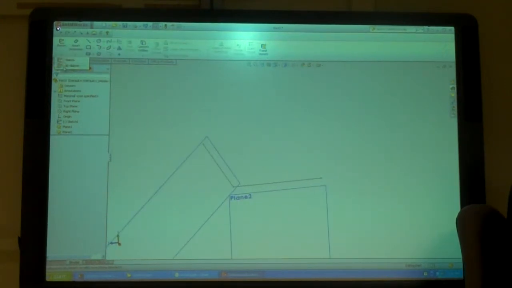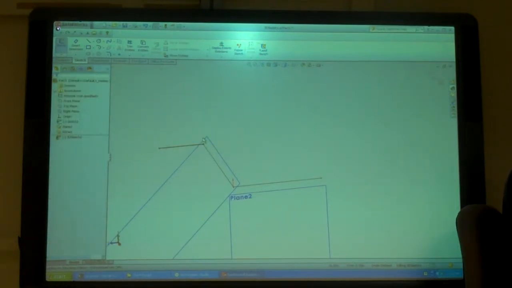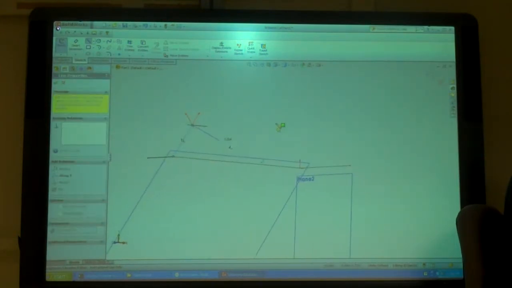Go in, do my 3D sketch. Start line here. Tab, do that. So that's my line going that way. So now I'm going to pick on this plane and go to line. Now look at my axis. Now when I go there, I go up. I'm actually going up that angle.